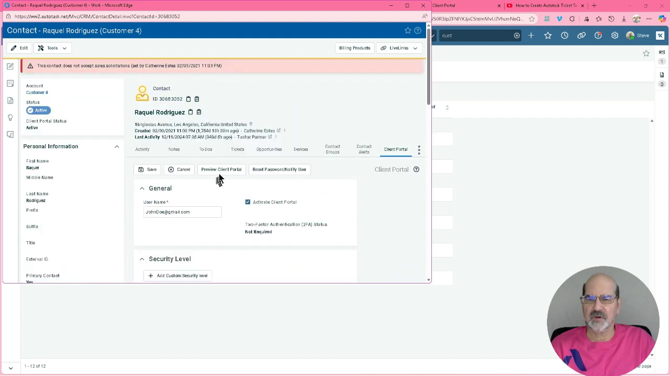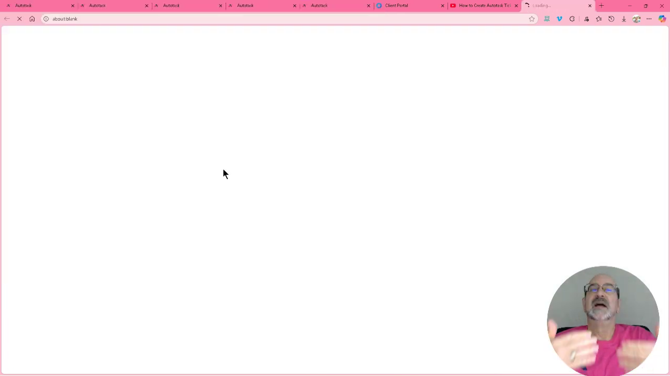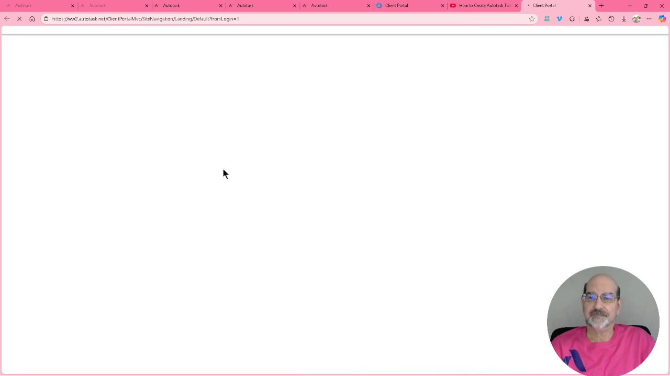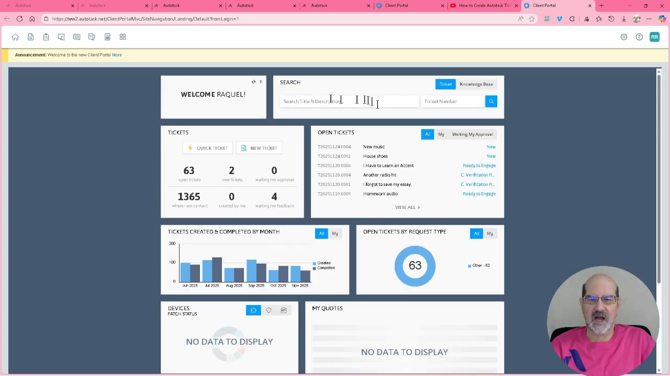So now I'm going to preview. Now I've logged into the client portal as if I'm Raquel, and that's the reason I went this direction. Hopefully your Autotask is faster than this. There we go. So we're on Raquel's landing page. Welcome, Raquel. This is a dashboard. I think it's the default dashboard. You can go in and modify this, move this around. That's what that client portal dashboard is, but this is Raquel's experience.